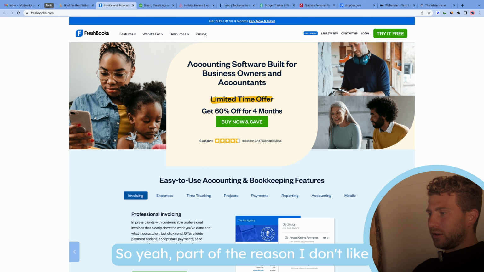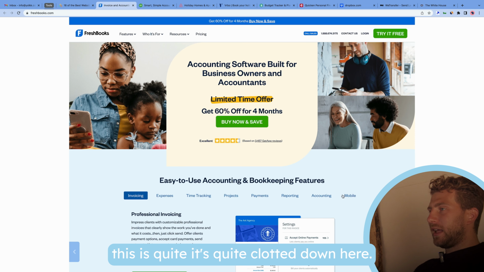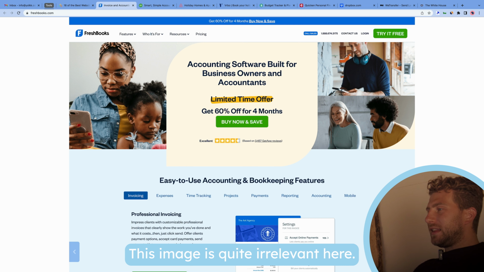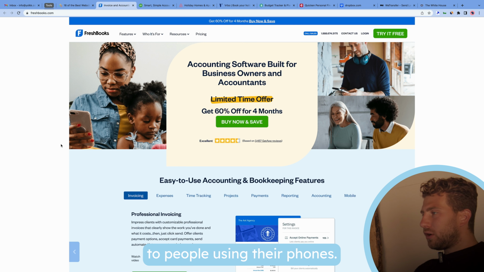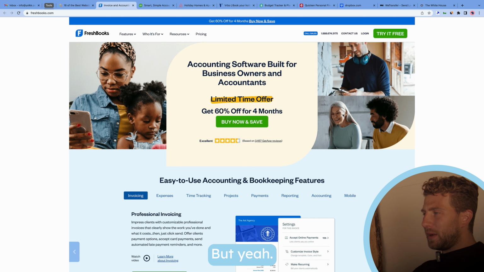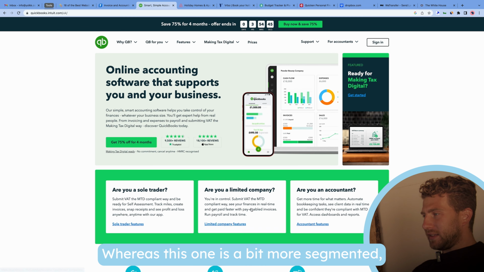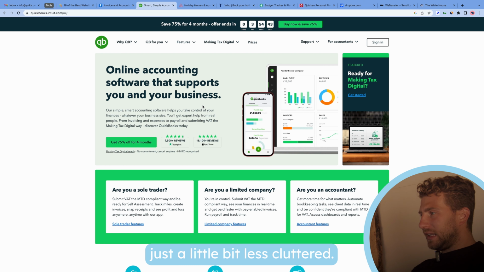So yeah, part of the reason I don't like this is it's quite cluttered down here. There's a lot going on. This image is quite irrelevant here. I get why they're doing it, like these two people using their phones. But yeah, whereas this one is a bit more segmented, just a little bit less cluttered.